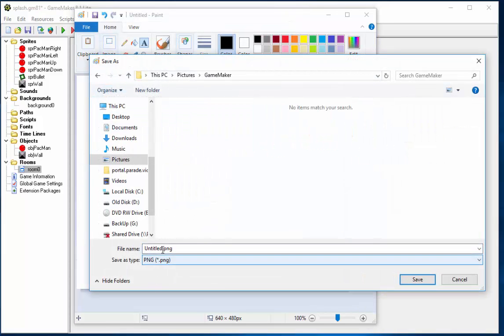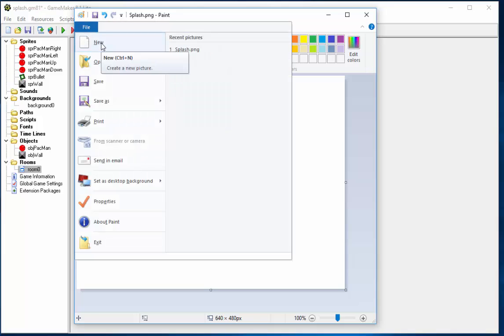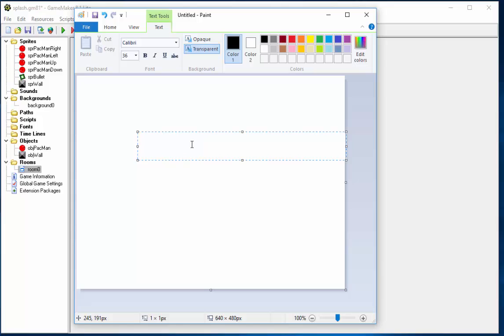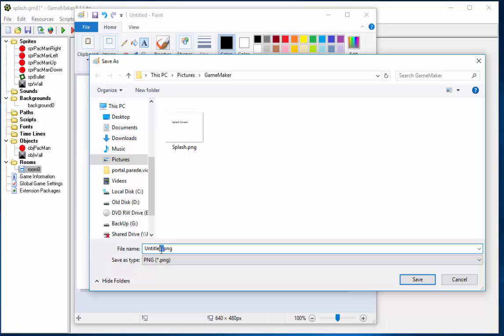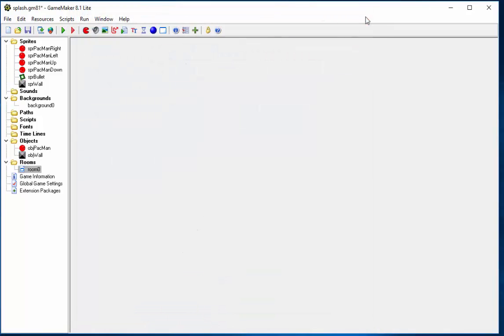Now I'm going to put this into a file for GameMaker. This will be splash. Okay, and then I want a new file just so that you can see. I'll make a new file. Put some text in again, and this will be the main room of the game. I'll just drop that down there, and file, save, same place, main.png, save that. So now I've got two images, one that says main room and the other that says splash screen. Alright, I'm finished with Paint.